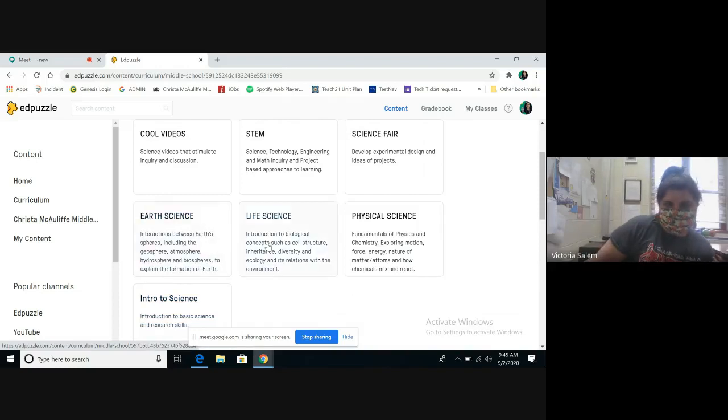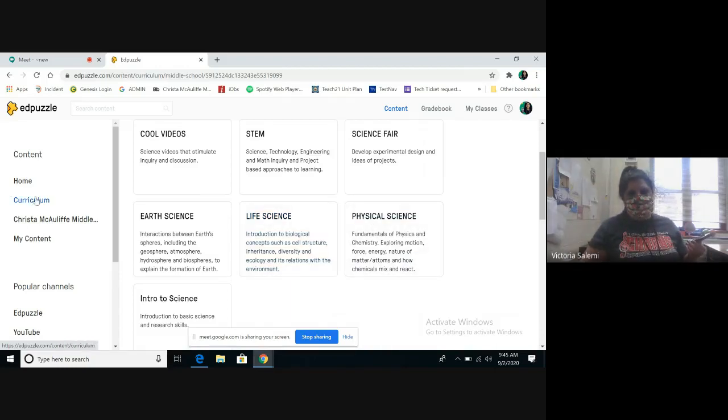All right, so just get started by going to edpuzzle.com and then sign in with your Google account, and then click on the word curriculum on the left toolbar on the left-hand side.